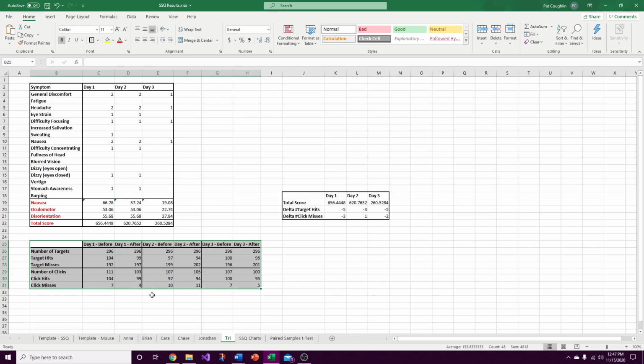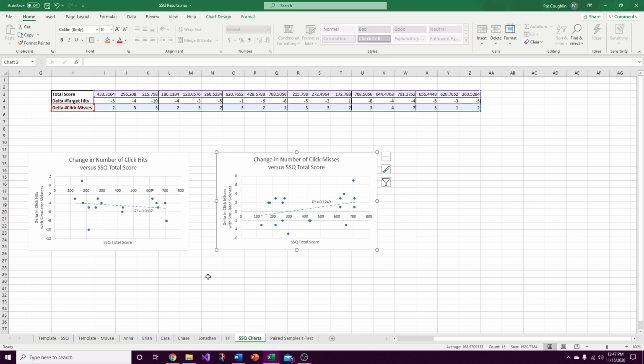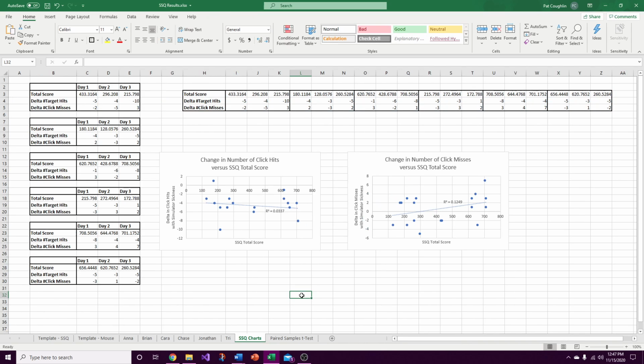And then after I looked at all of the results, I took some deltas for how they performed on the mouse test before and after simulator sickness, and I threw them into scatter plots. The chart on the left is the change in the number of click hits versus the simulator sickness questionnaire score, and I was looking to see if the subject clicked less with higher quantified simulator sickness. The trend line is going down slightly, but not enough that I would draw conclusions, and there's a lot of variance around the trend line, signified by a low R-squared value of roughly 0.03.